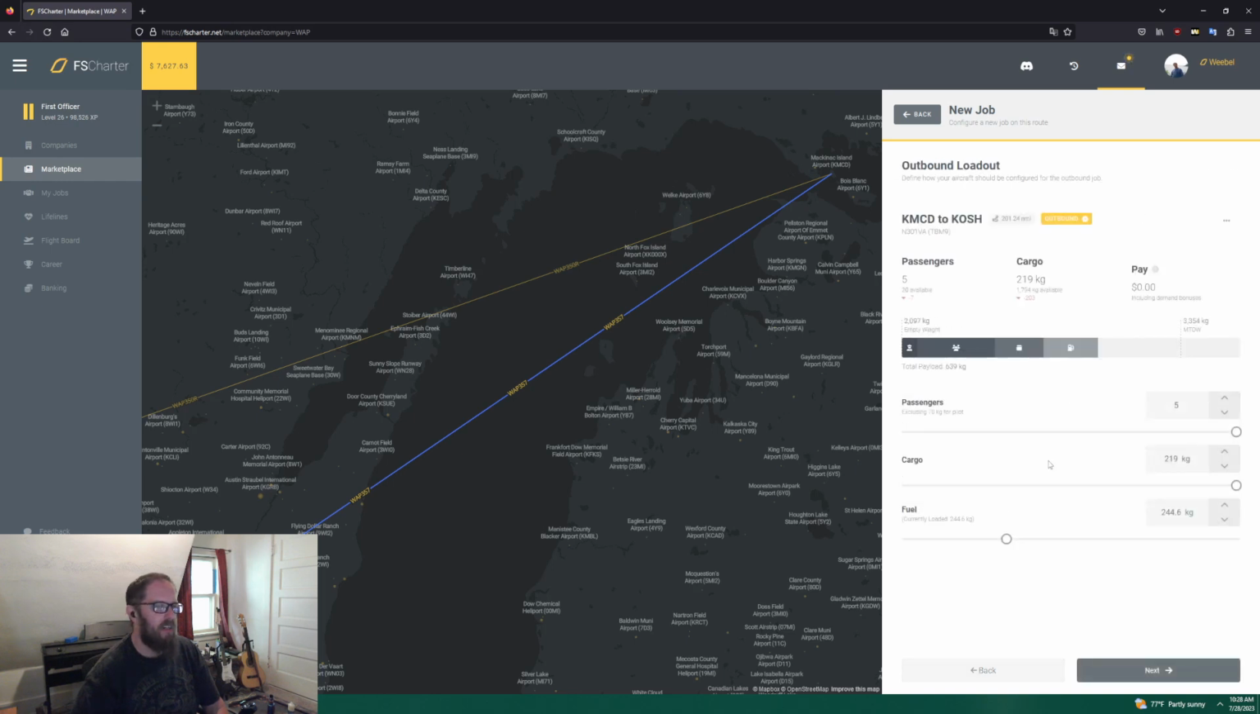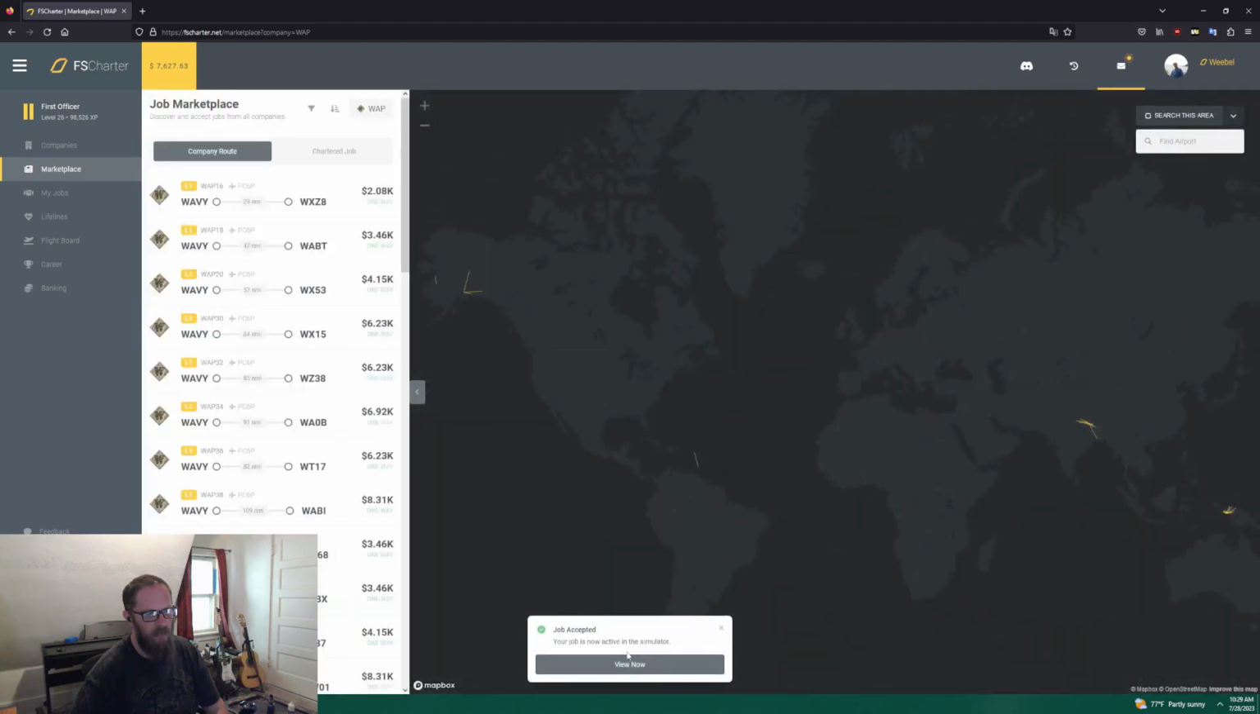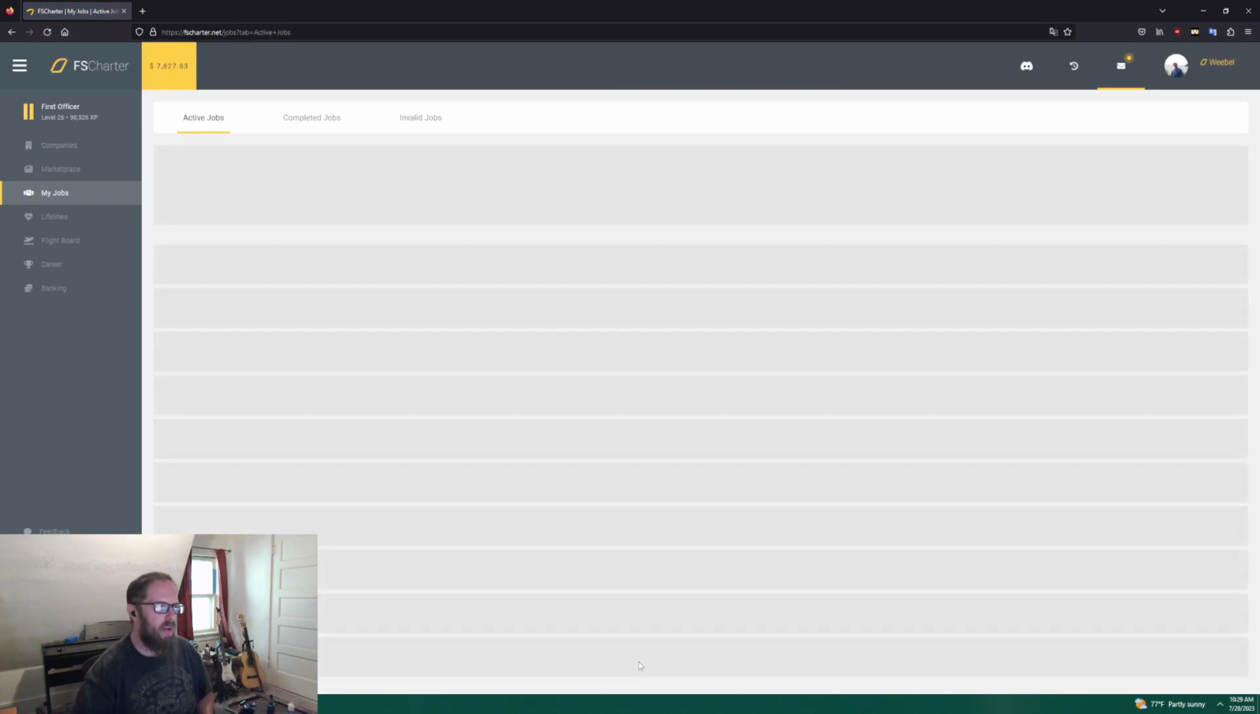Take the TBM, and I did create a one-way in-house only route so I can haul passengers. It's locked down. The plane is grounded, so only members can fly it right now. And once Oshkosh is over, I'm planning on deleting this route and then releasing it so we can fly those passengers back to Rochester. So there we go. We are at full capacity. Next. Accept. View now.